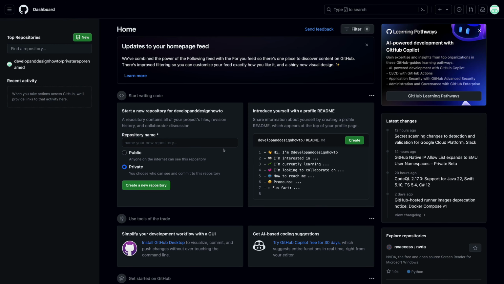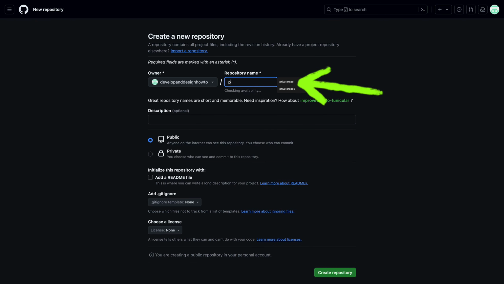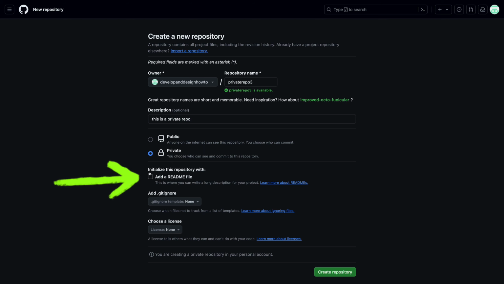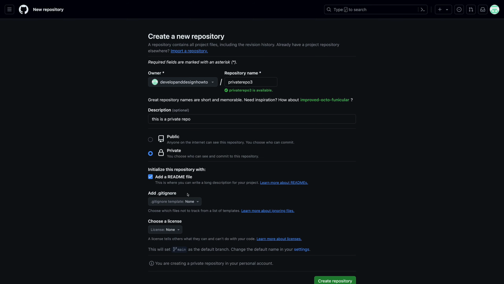From your GitHub dashboard, you want to click the New button found in the top left of the page. Now in the first form field, we want to give our repository a name, then give our repository a description. Then select Private so that we are in control of who can see and update our repository. Then check Add a README file so that we can write a longer description for our repository later on.